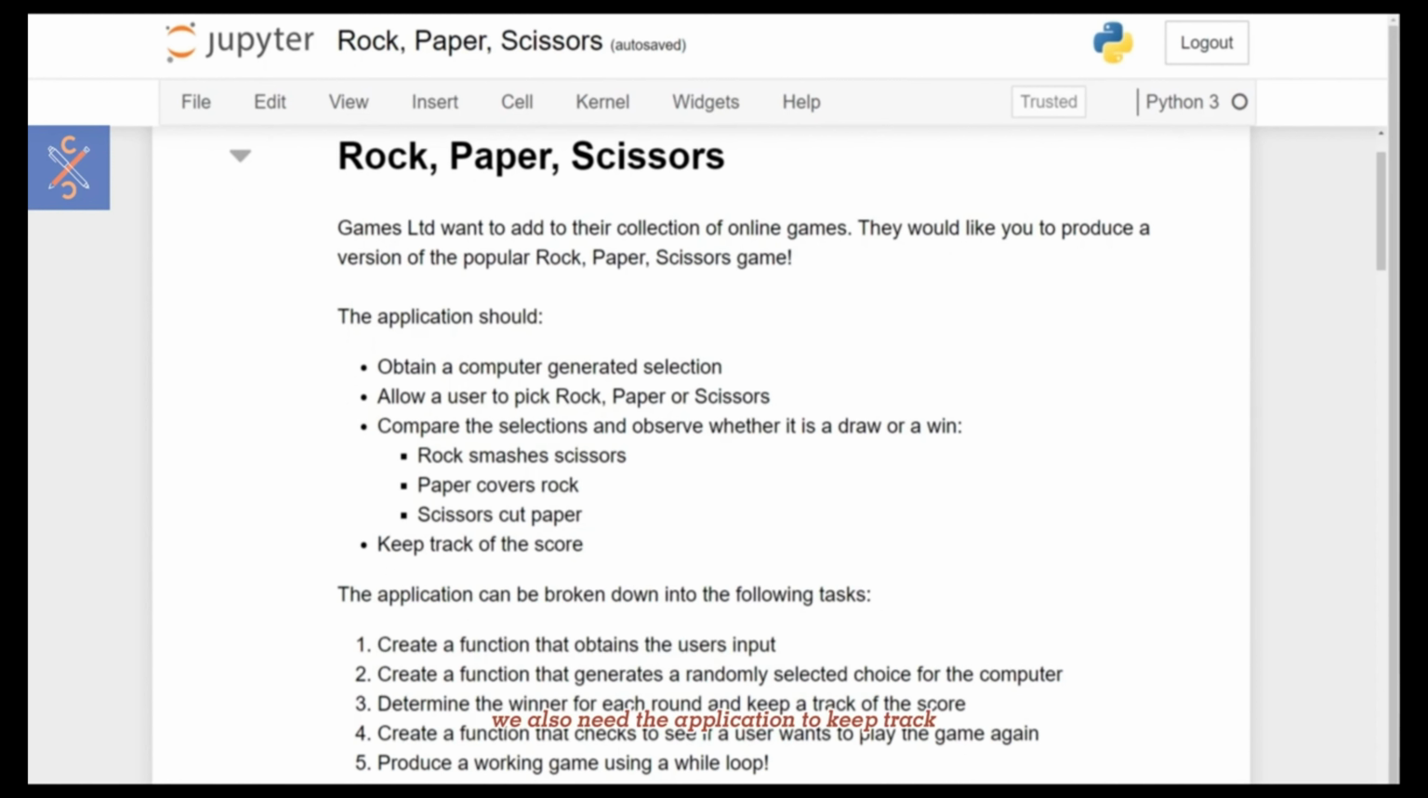We also need the application to keep track of who's winning the game. Now, if this is enough information for you, dive straight into the project and give it a go. If it's not enough and you want a little bit more guidance, the application can be broken down into the following tasks. Firstly, we need to create a function that obtains the user's input. We then need to create a function that generates a randomly selected choice for the computer.